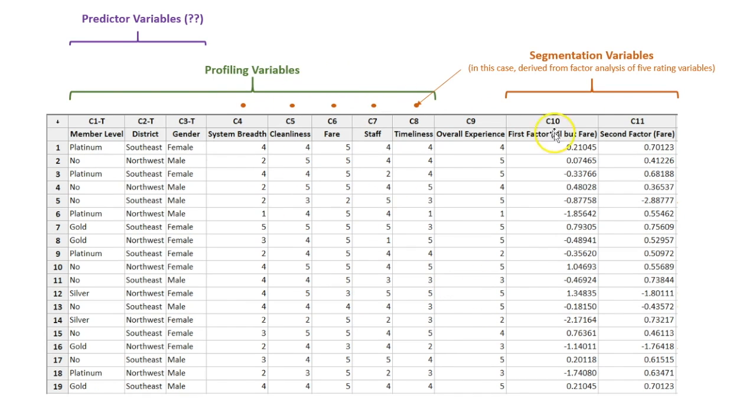potential groups of variables. For the segmentation variables, we're actually going to use the factor scores built from the factor analysis of these 5 ratings here. For the profiling variables, we're going to use these 3 categorical variables that were in the survey, as well as in our database, as well as the original 5 rating variables. And then finally, we're going to see if we can build a predictive model of the segments that we build using these 3 predictive variables.